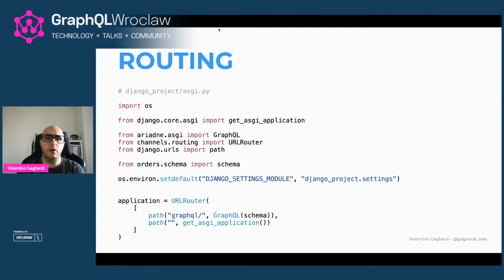This is an example of the asgi.py file. And here we load the schema, which we'll see again in a moment, from the order application. And we declare a URL router, which will serve both the GraphQL endpoint and any other view that the application has already in place. So the URL router is how you tell Django Channels: load these ASGI applications and make the user happy.